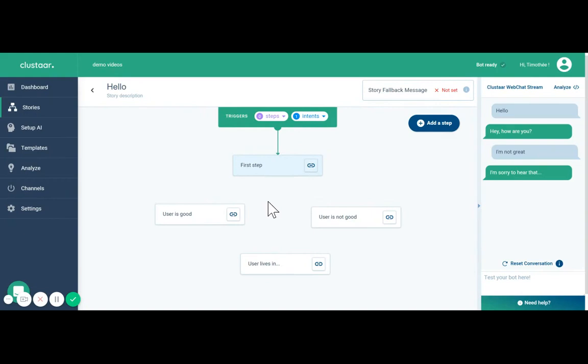So here we have a story, hello, that is triggered by an intent, hello. And I have a few steps that I want to link together. The first thing you have to remember, and the most important thing, is that it's always the step before that will choose where to go next.